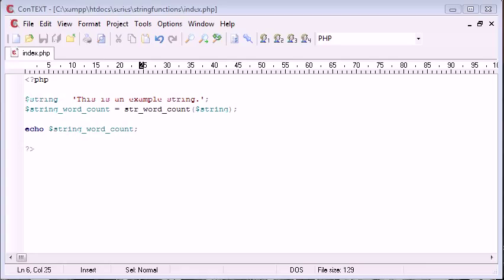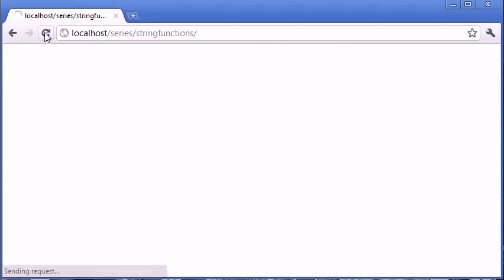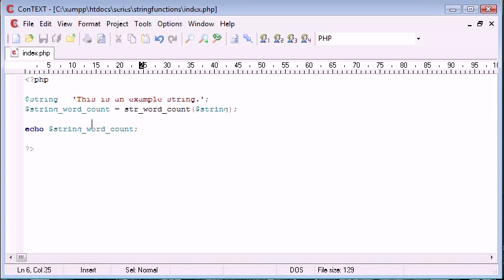Okay, so let's go ahead to our browser and refresh the page and see what we have. Okay, so we get a value of 5 returned when we echo out the result of this function. So you can see that we've got 1, 2, 3, 4, 5 words. The full stop doesn't count, that's not included in our list of words. We can specify things that we want to class as words, maybe symbols, later on, but for now this is how many words are in the string.